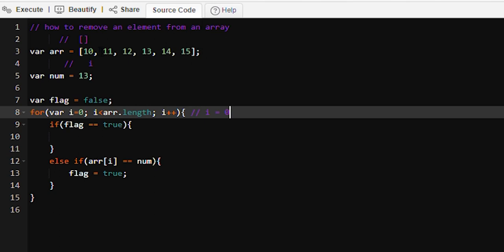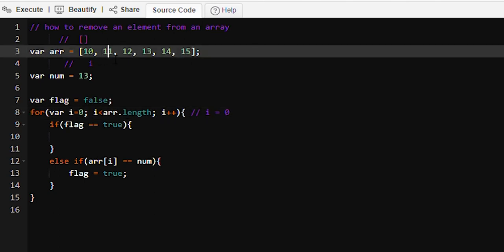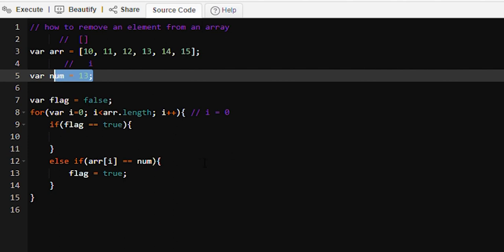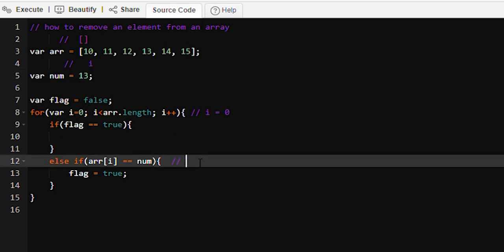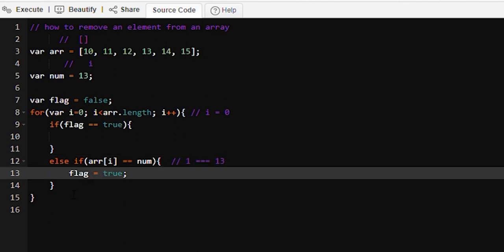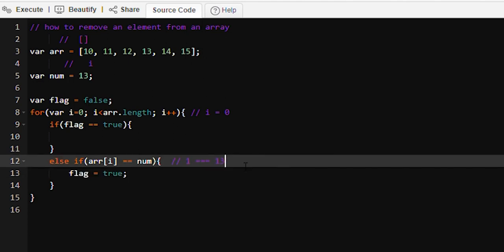So this is our 0th index, this is our first index, this is second index, this is third index, this is fourth index, and this is fifth index. For array of i at the 0th index, the value is 10. Is 10 equal to the number 13? This is false, so nothing will happen. This line of code will not be executed because this condition is false.